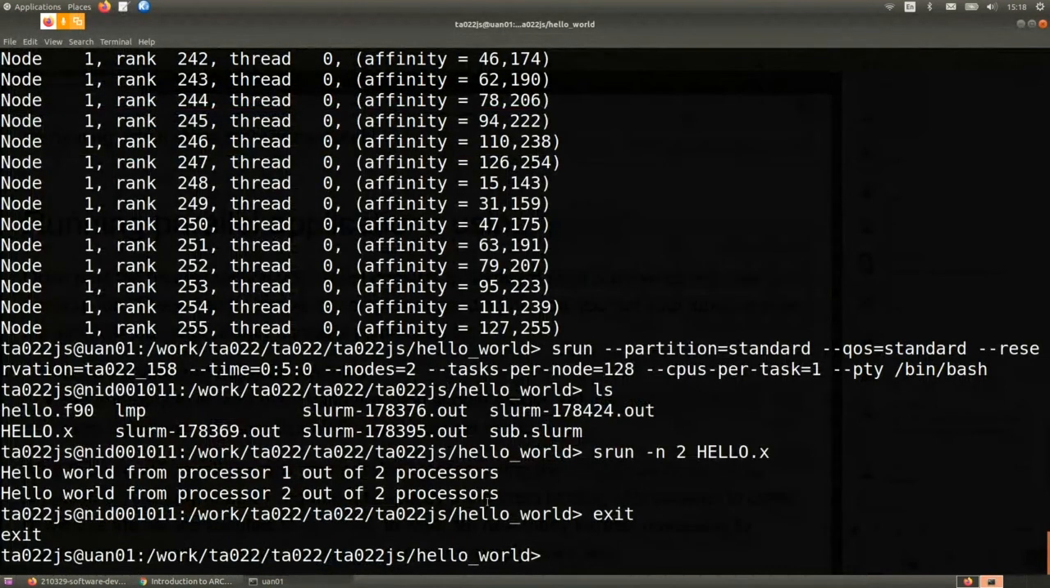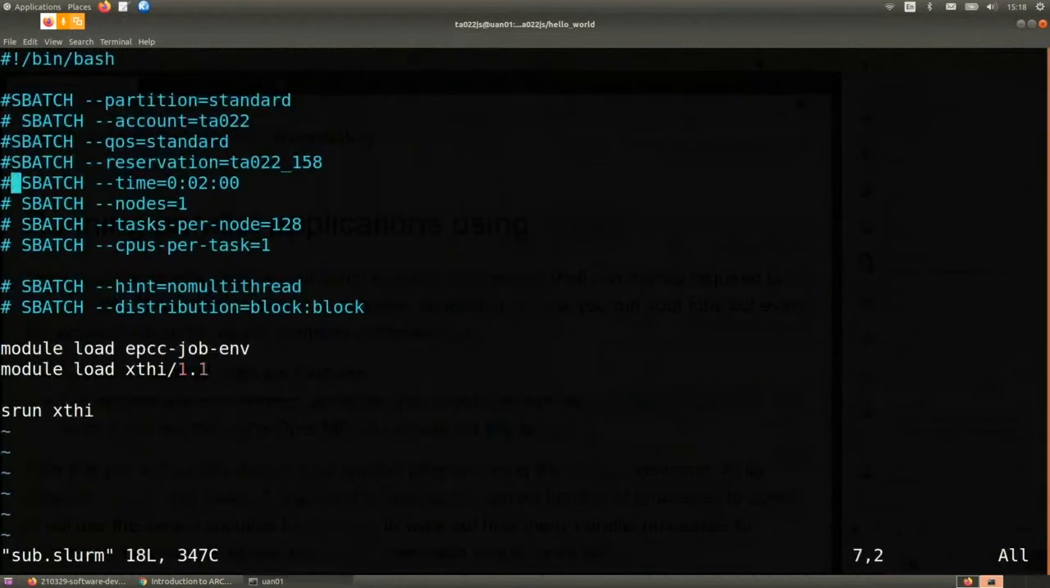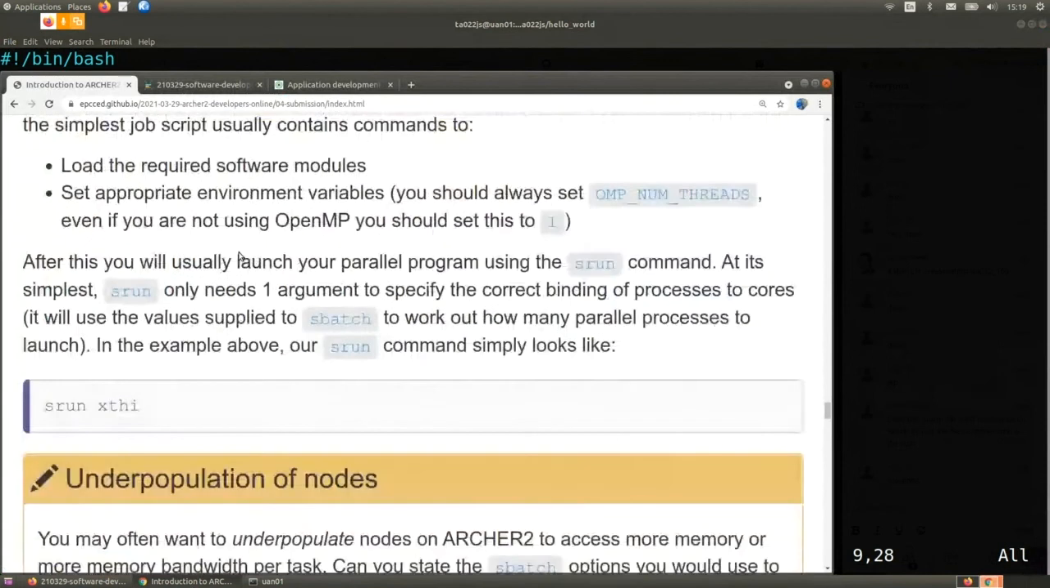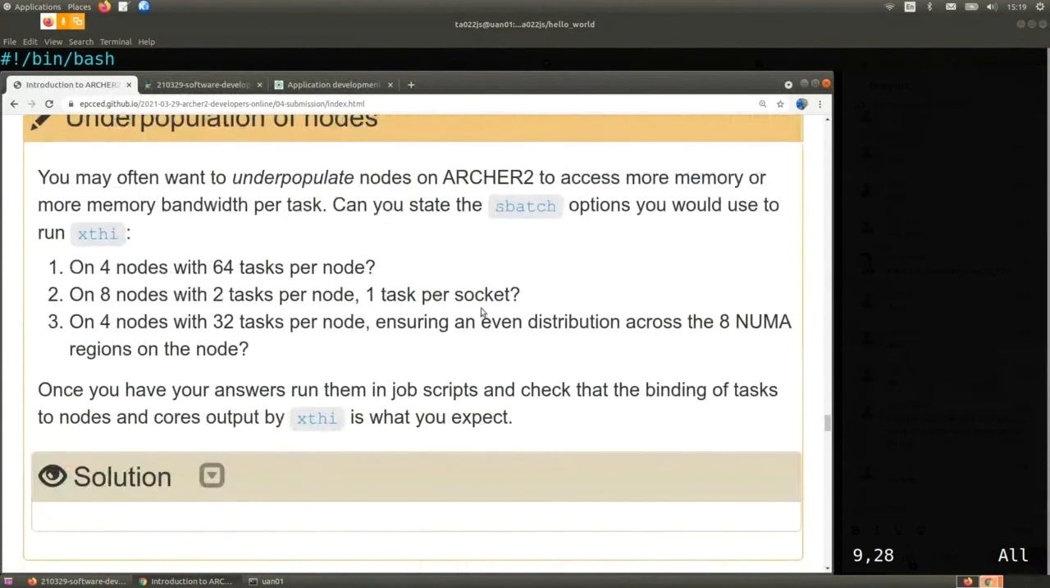I'm happy to, well, actually, given the time, I'm probably just going to give you the answer for this one. So let's make this back to how it was before. So 4 nodes, quite simply, you change that to 4. And we said 64 tasks per node. Well, instead of 128 tasks per node, we would change that to 64. And that would be 4 nodes, 64 tasks per node. Is that right? Yep. Next: 8 nodes with 2 tasks per node and 1 task per socket.